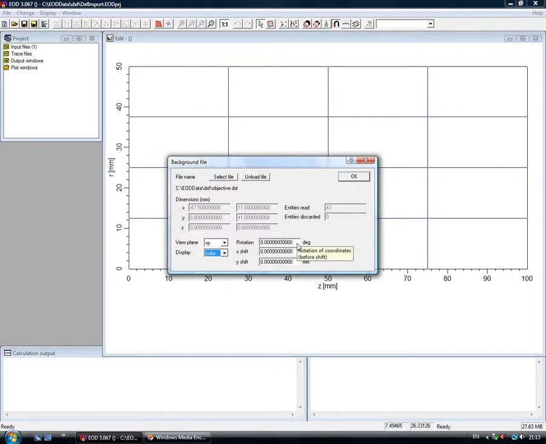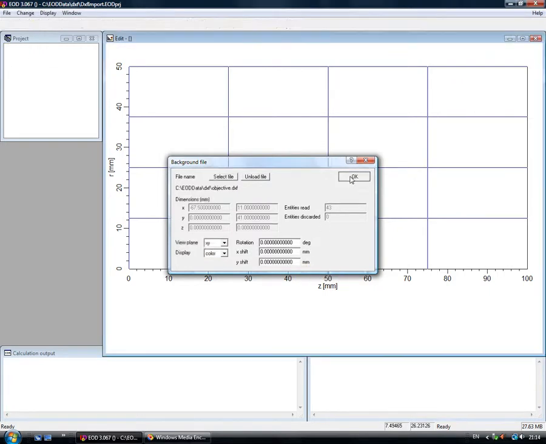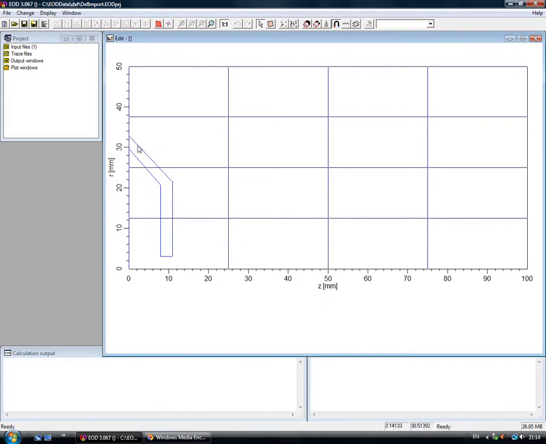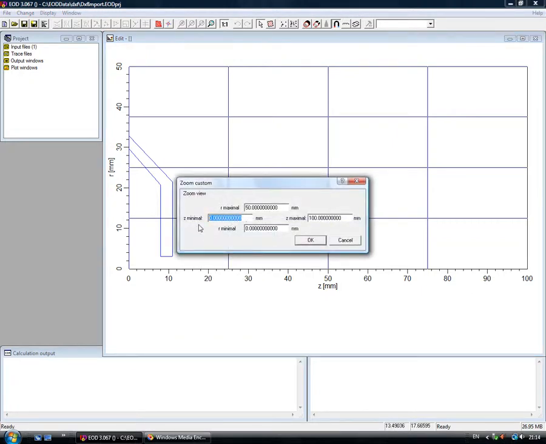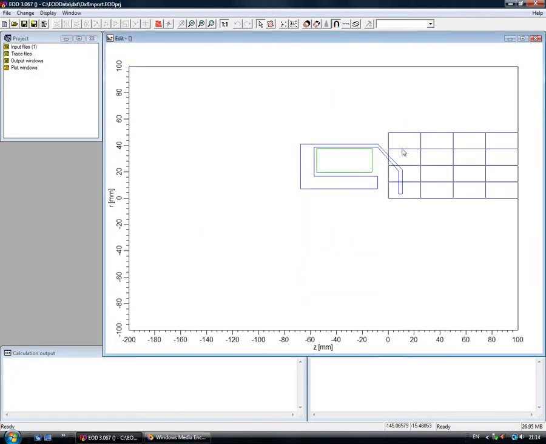Sometimes it may happen that the design in the file is not correctly rotated and may be shifted out of the optical axis, so we use 3D controls to put the design in the proper place. Now we can see part of the lens, so we should zoom out to a bigger area to view the whole lens. Let's say something like this. Okay, now the DXF file is here and our mesh here.